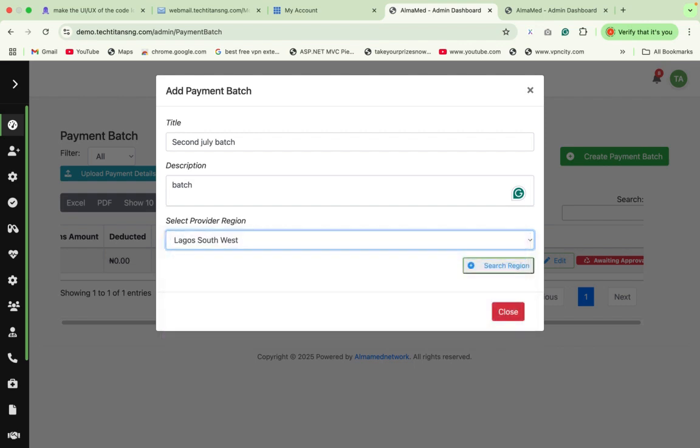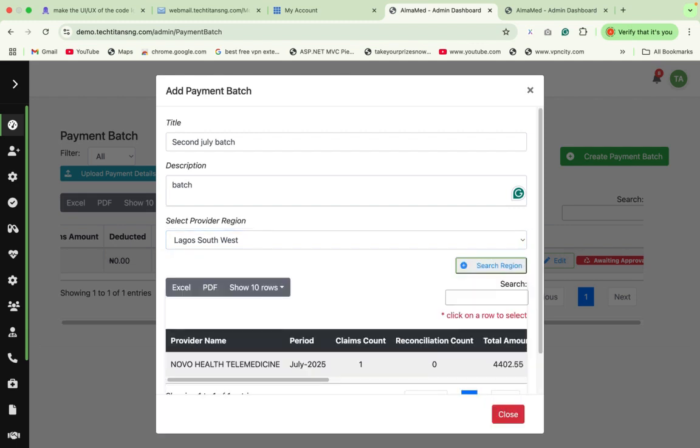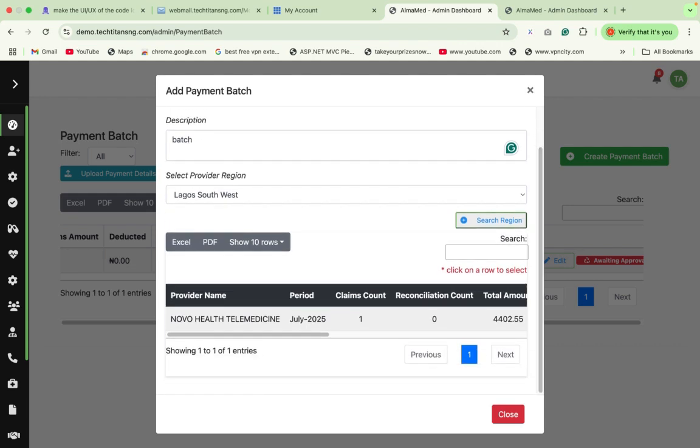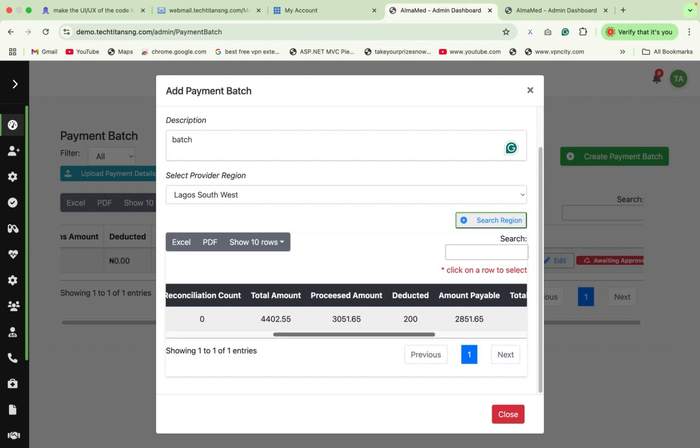So I'm batching for providers based in Southwest. So the one I'm using for test is in Southwest, Lagos Southwest. Then you search, it will show you. So the ones that you have previously batched, you will not see here. So you are only going to see the ones that you are yet to batch. So now this is the total amount, this is the processed amount, this is the amount that you are deducting, and this is the amount you are paying.